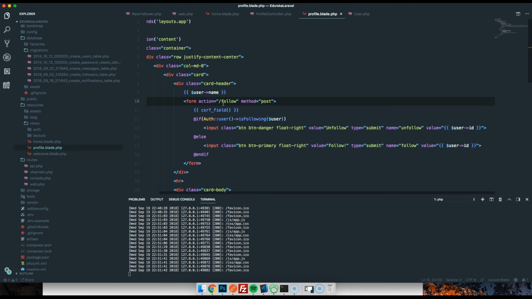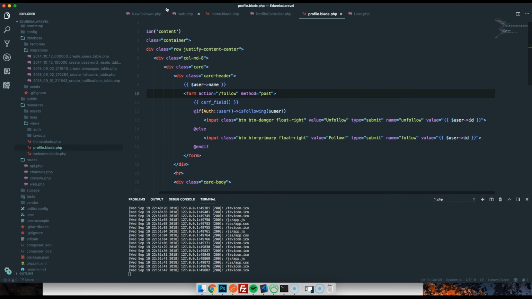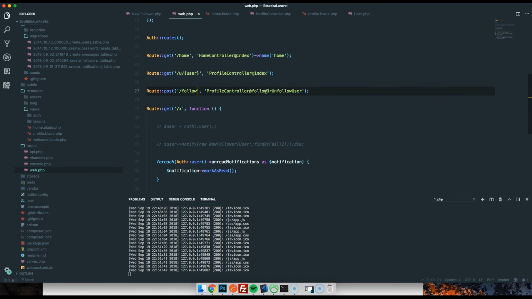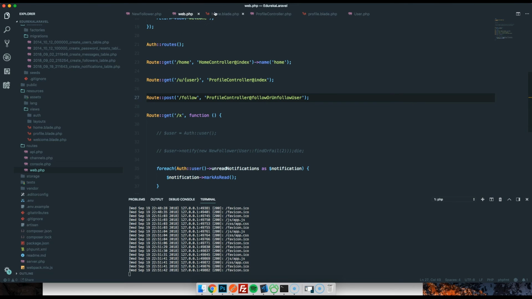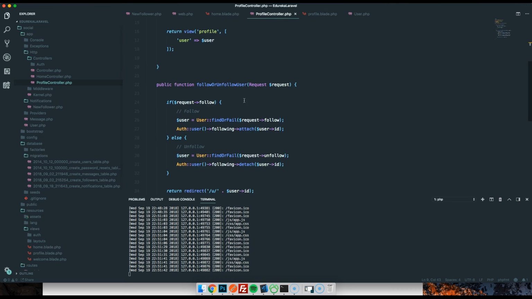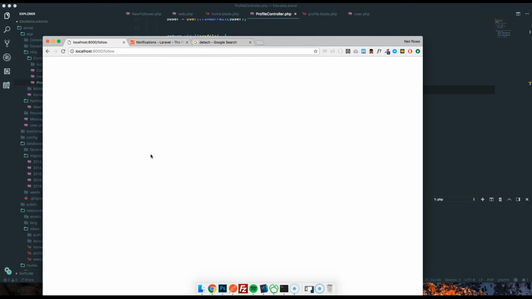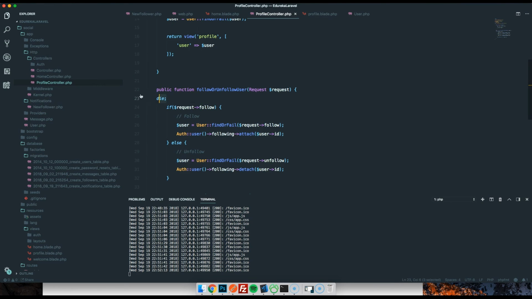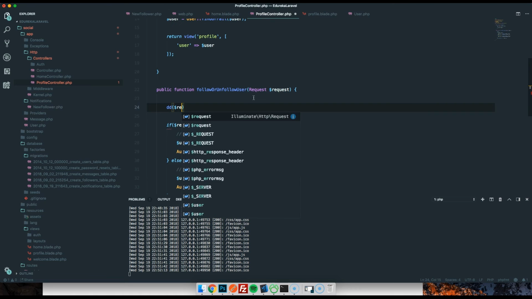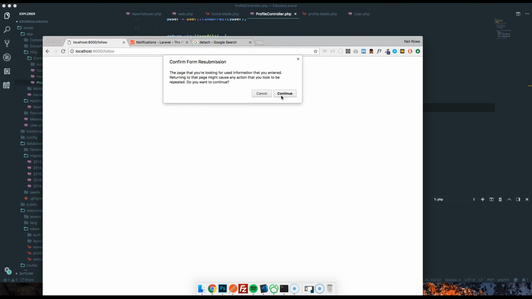We are posting to an action, it's /follow, method is post, and in web.php we have the /follow route, follow or unfollow user. The way I would debug this is I go into the profile controller and stick a die at the beginning of the function. Okay, because it went blank, we know it's definitely getting to here. Now this shouts out to me that this user find or fail is failing because it can't find the user. So we can debug that by going dd($request), and we can look at everything that's getting submitted.